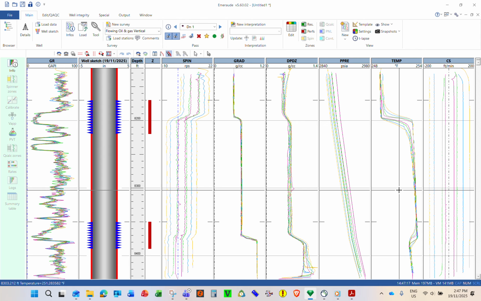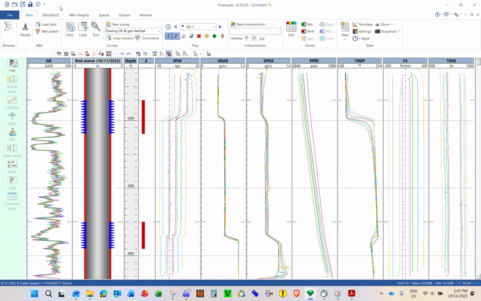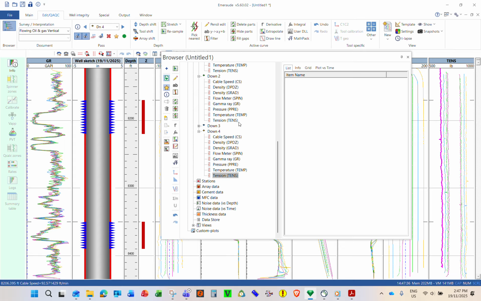Okay, so I'll just show you the tension. Because we don't calculate any of the tension, I can just modify the tension as I want. Pick nearest on the tension, the yellow one, and then I can hide. You can hide the interval, you can type in the interval, and you can put a condition on hide as well. So for example, hide tension parts.